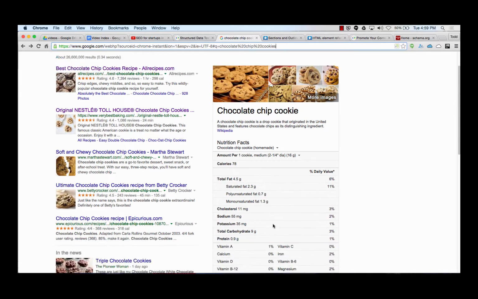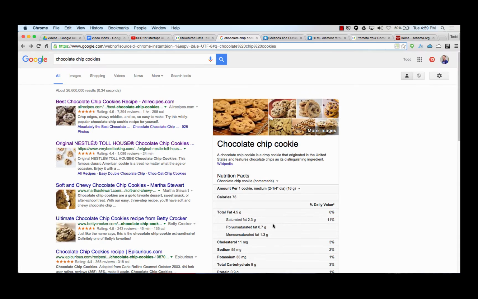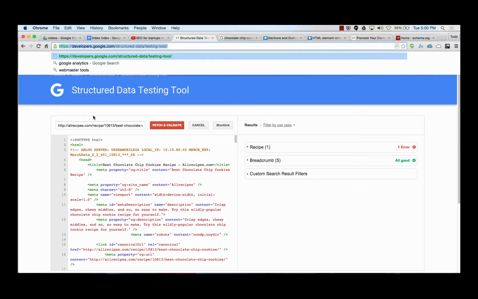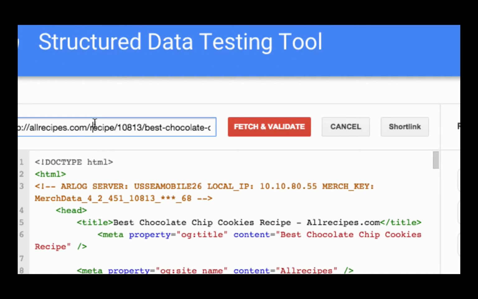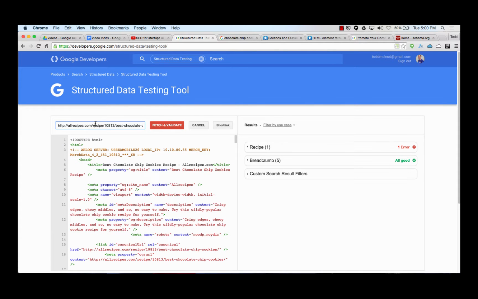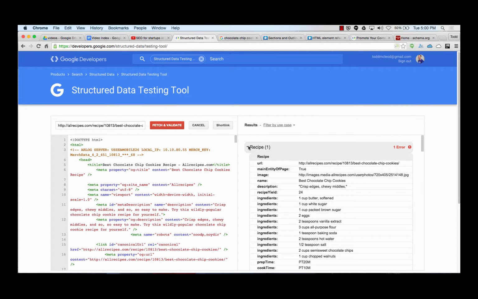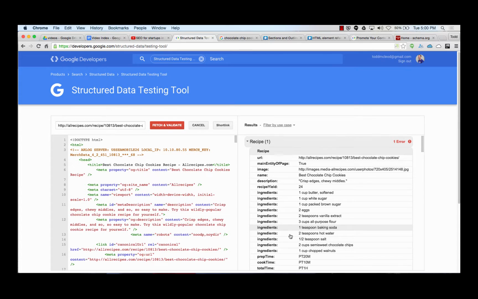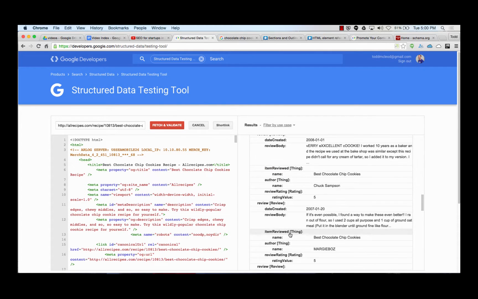And over here, when you take that web page for the chocolate chip cookies and you run it through the structured data testing tool, you get this data over here, and that's how the search engine sees it.